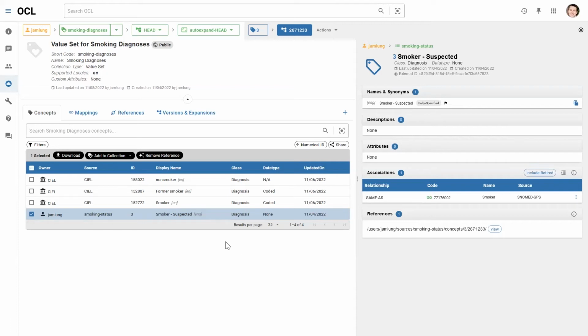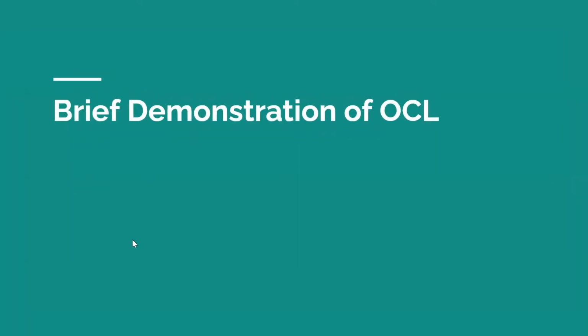Some other things you might do in a demonstration like this, but we won't today. You might want to version control either the concepts themselves or this value set as a whole. You might want to create a version and release it to the world so that it can be used, but then you might over time make some changes that you want to stay tracked. And that's one thing that Open Concept Lab can also do: version control and being able to see what has changed over time. So with that, I'm going to jump back over to our slides.